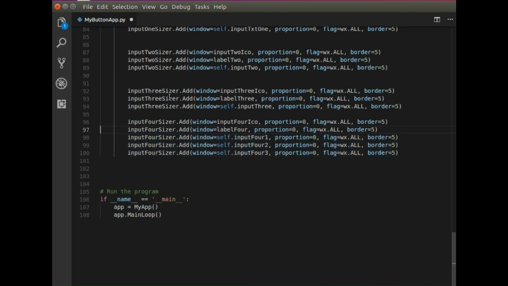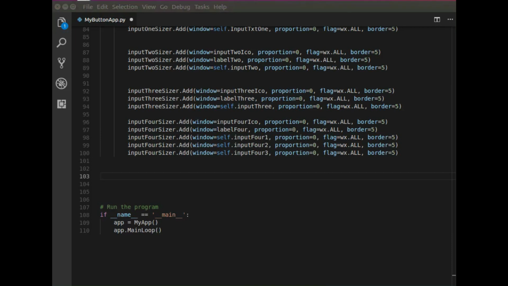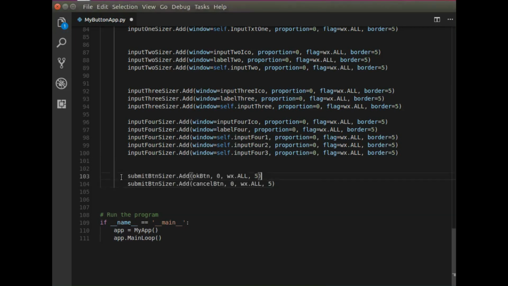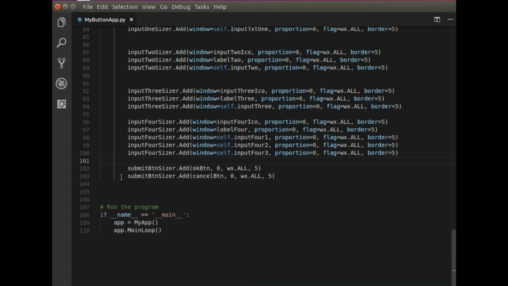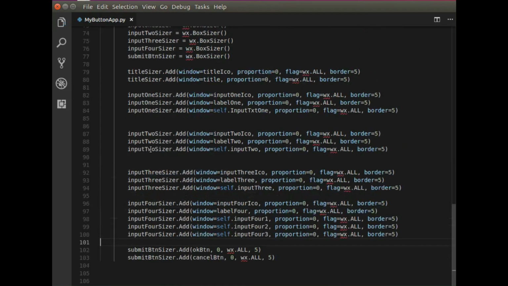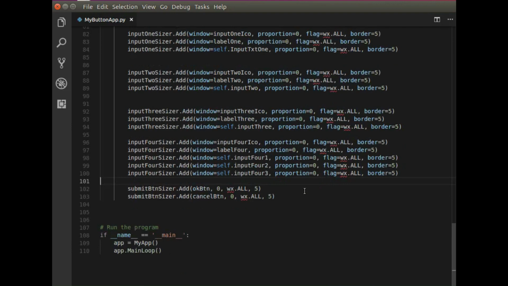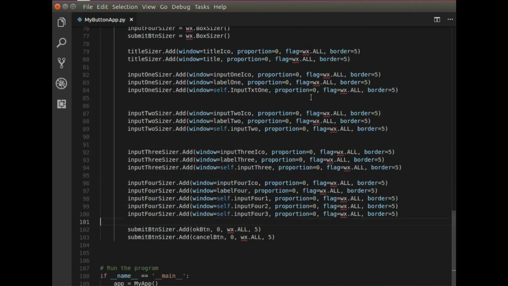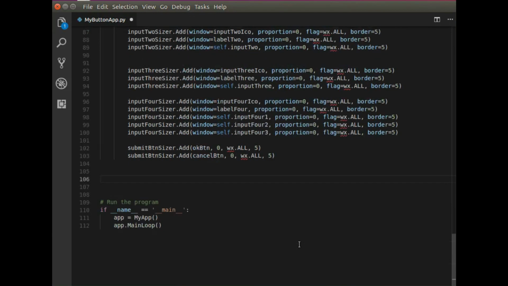Okay, so I think we're almost done. I'm just going to copy and paste the last sizer, and that's for that submit button. So let me double check these sizers. I think we are all here. There's a couple of things that I want to change, but I'm going to run the application as is for now and let you see what I need to change and why.